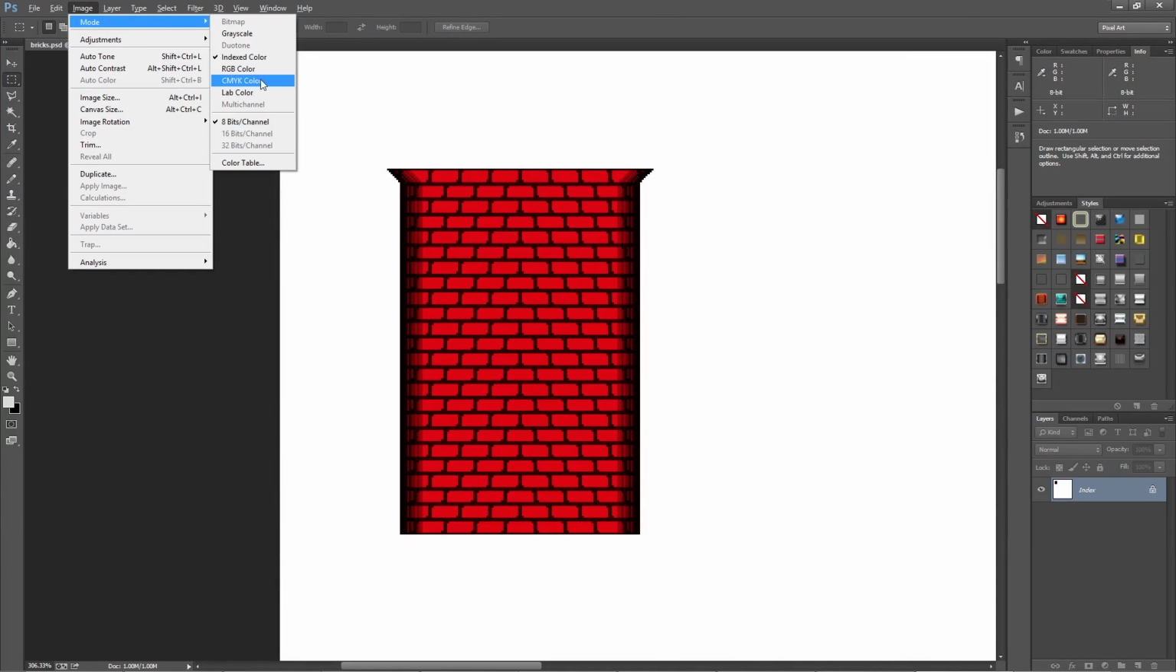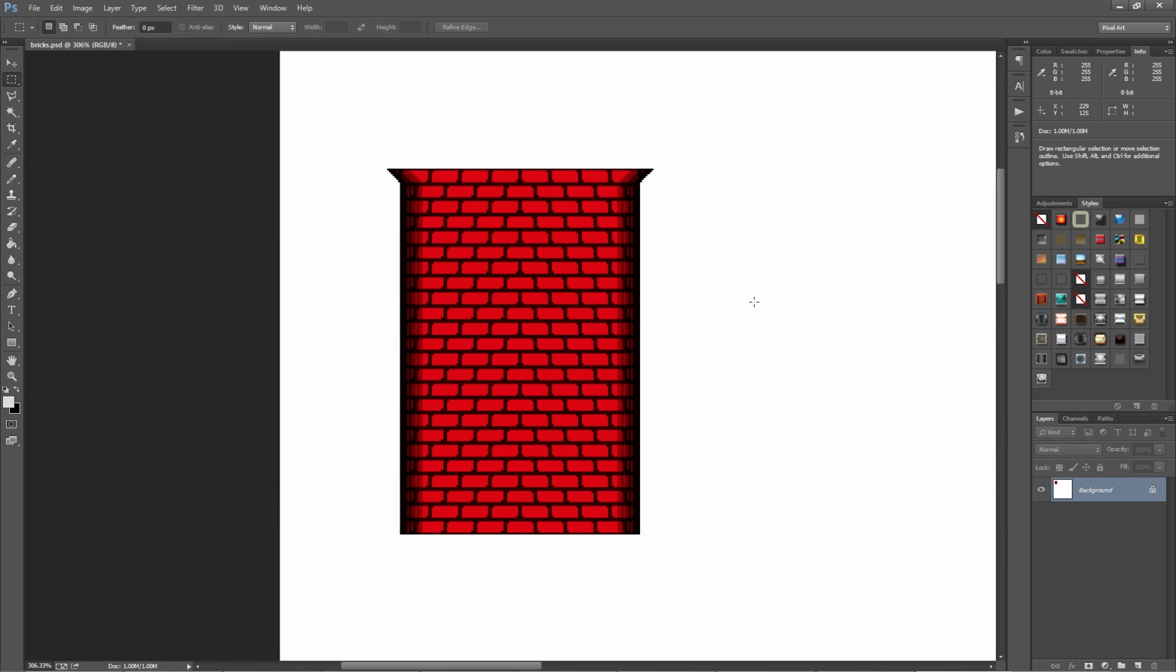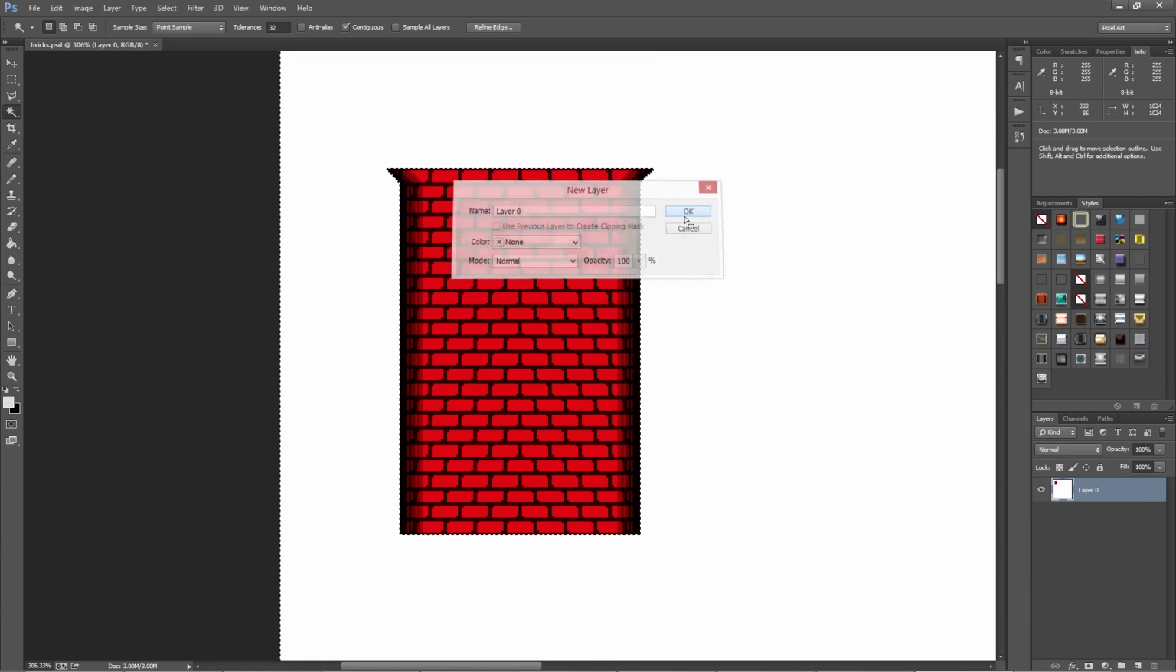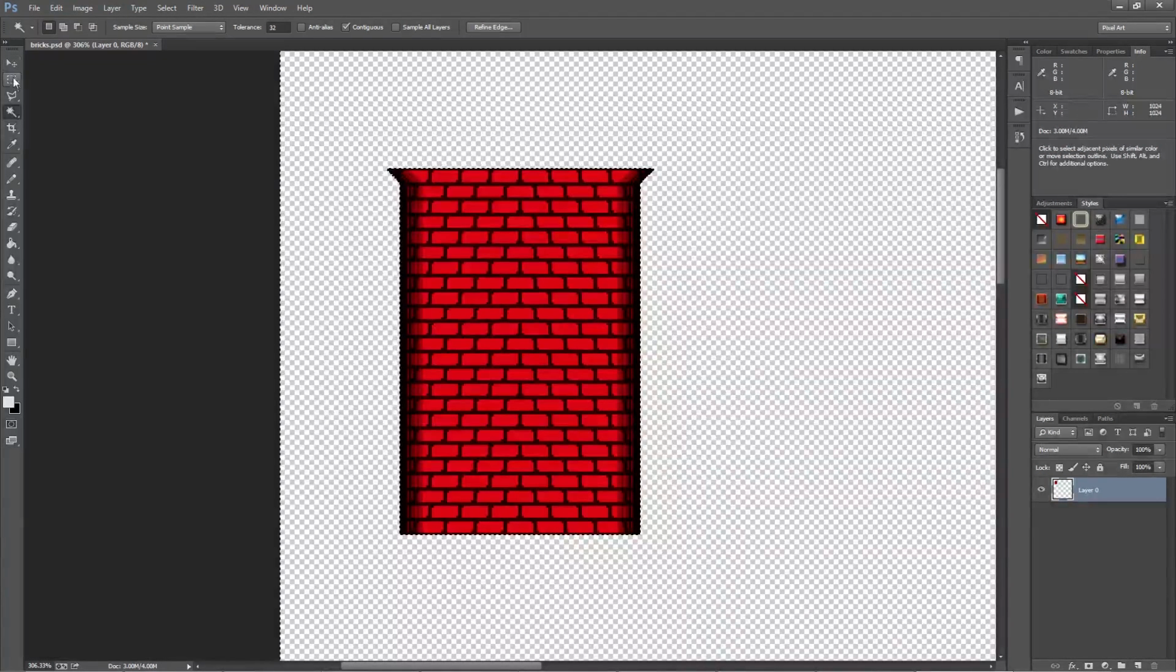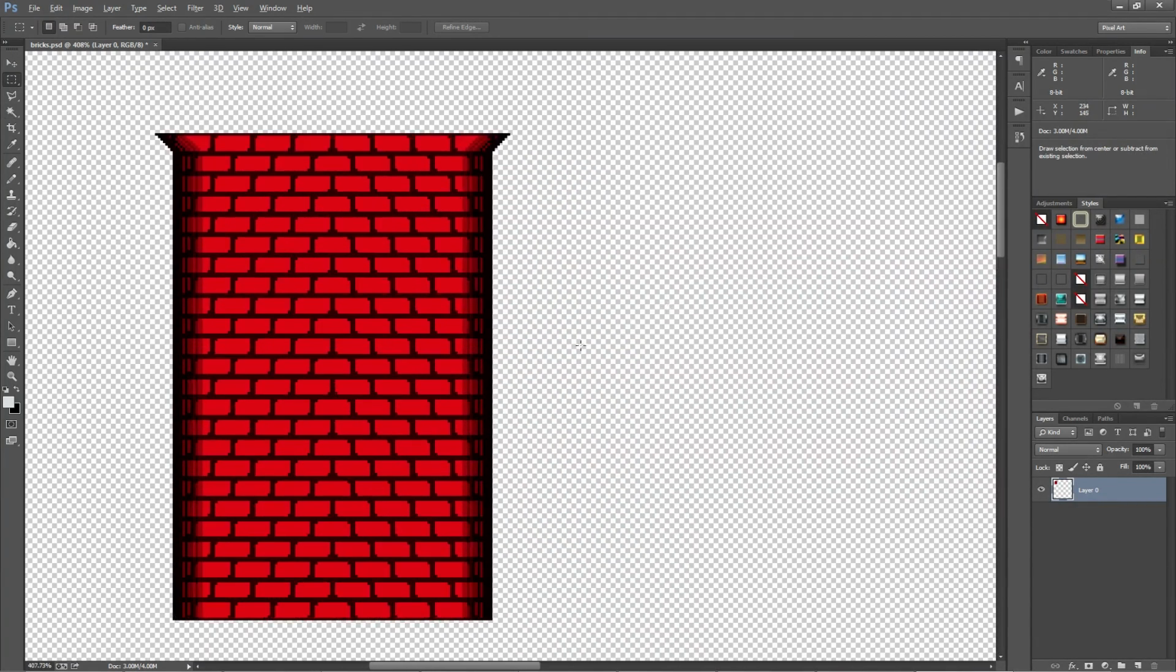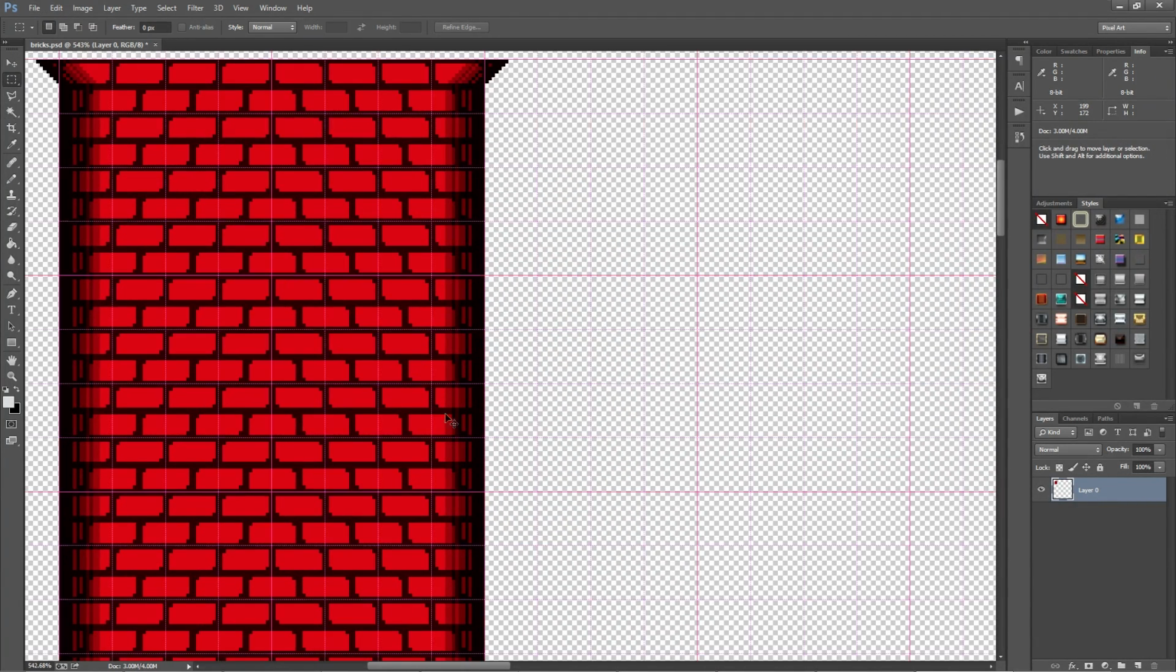And let's go ahead and get back into RGB mode. Menu, Mode, RGB. Alright, now let's make this a regular layer again by double clicking the lock and hitting OK and deleting the white background. Next, let's make a little window for our background, or our building.